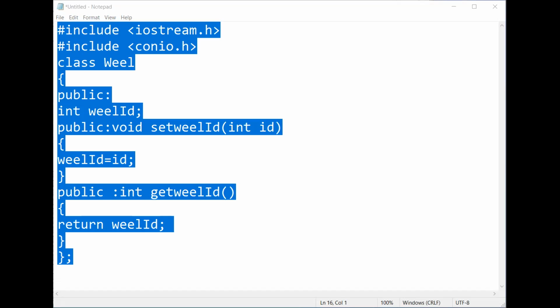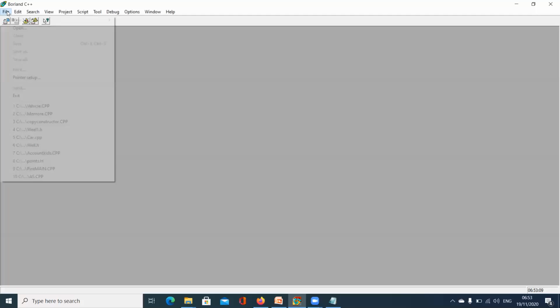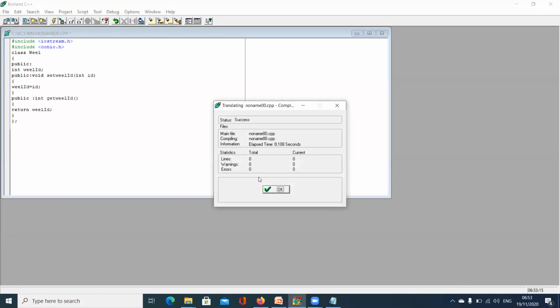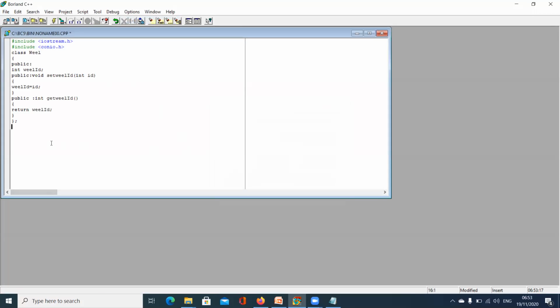After pasting, I compile. Right, no errors. I'm not going to run this program, because without main I can't run it in this case.